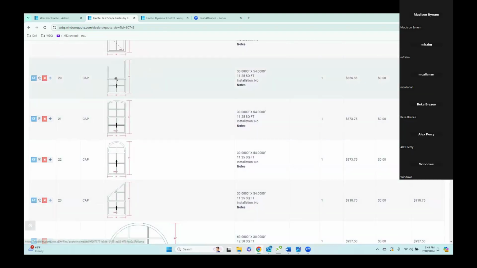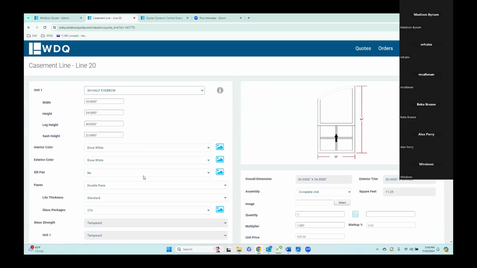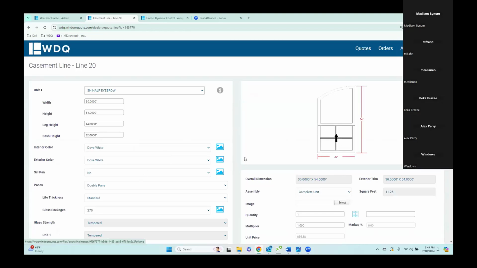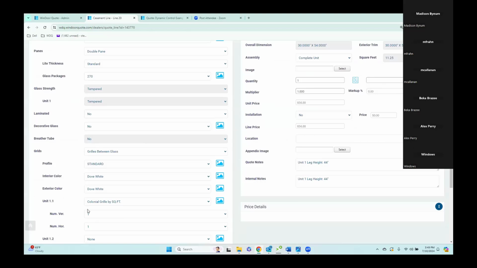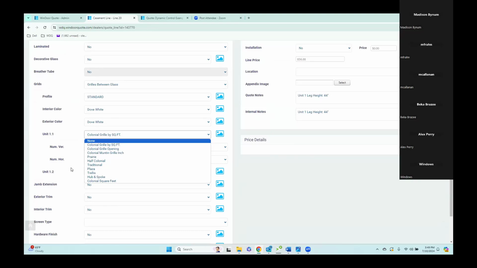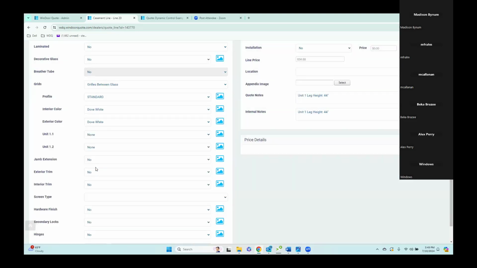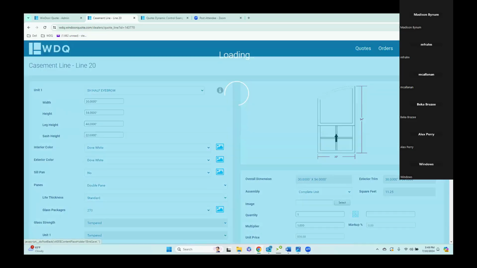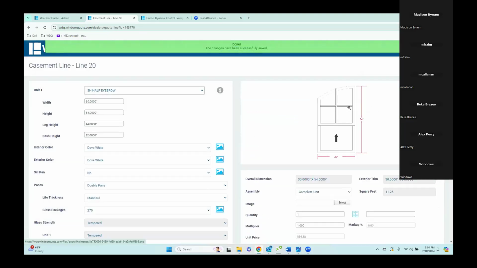The other thing we can do is choose whether or not the grill is in the top, bottom, or both, which we were having a little bit of a bug on before, and that's now created. To do that, we would just come up here. Unit 1.1 is the bottom when you're talking about a single hung or double hung unit, and 1.2 would be your top. So if we didn't want any of the bottom, but we wanted the top, we just switch it around. And now we have it just in the top.